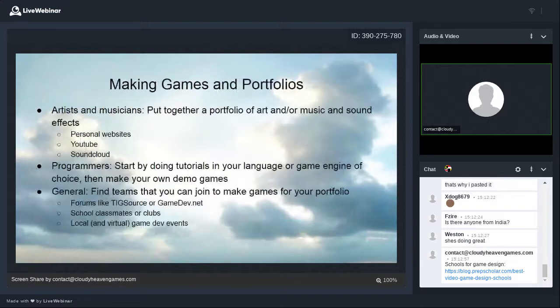Okay, so now that we know the skills that you want, let's talk about how to actually get started with making games and putting together a portfolio for yourself. And again, some of this will depend on the specific role that you're interested in, and some of this will be more general. So if you're an artist or a musician, I think in a lot of cases, it's a bit easier to visualize how you can have a tangible portfolio.